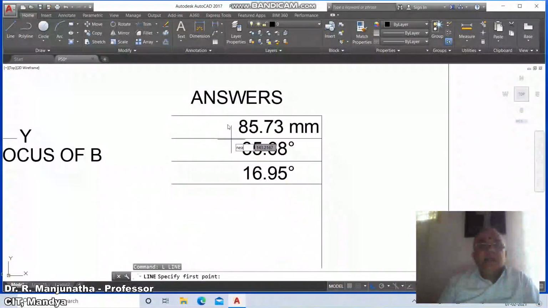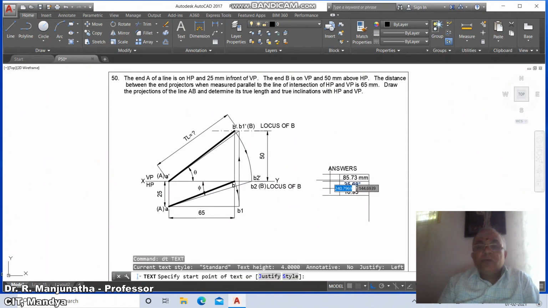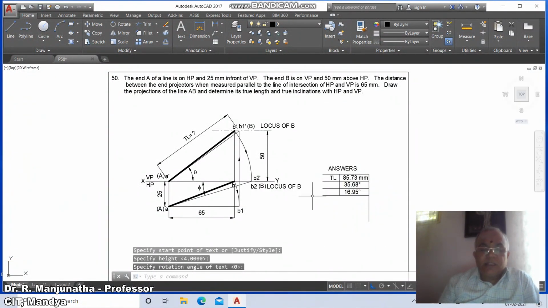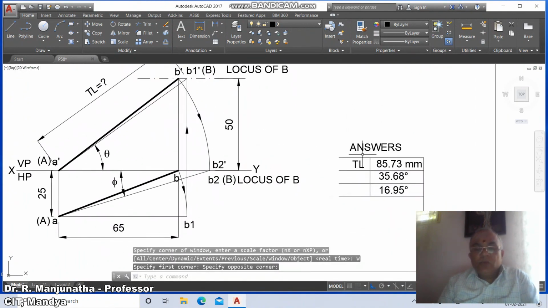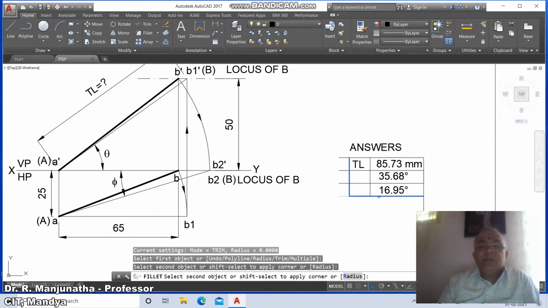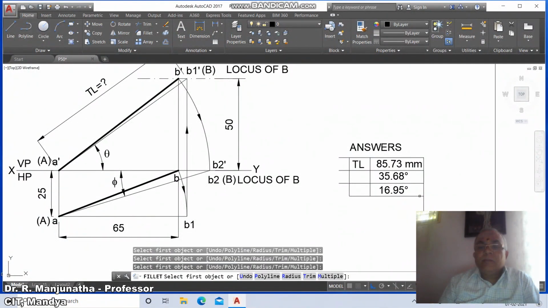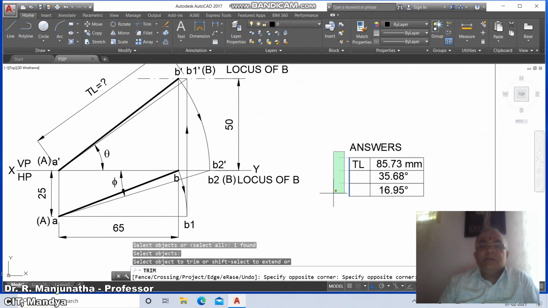So go to line, take nearest point and draw a perpendicular. Now we'll go for the true length. So go to the text and type TL and enter. So here you just go to line, take nearest point on this and perpendicular to this. So go to fillet between these two, then go to trim, select this, trim this 3.